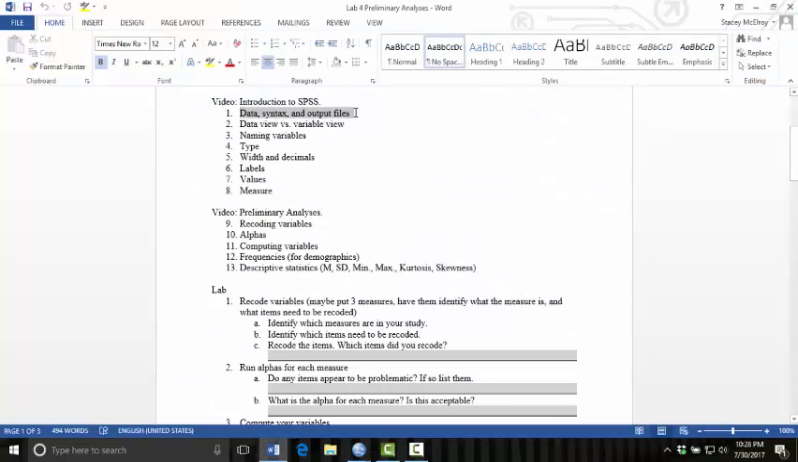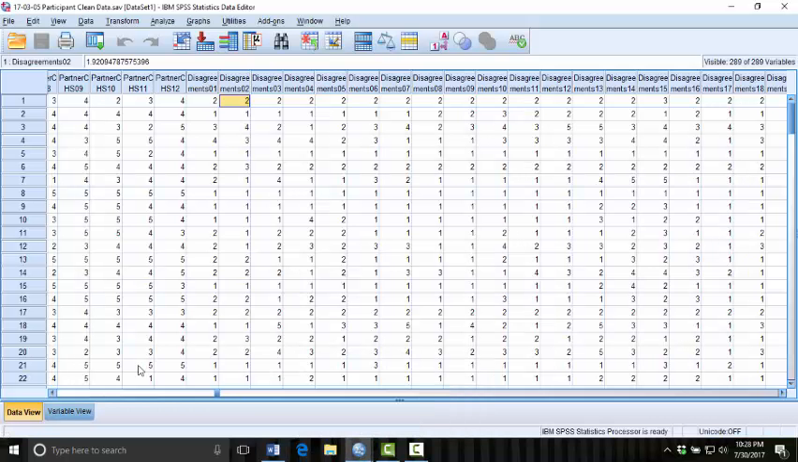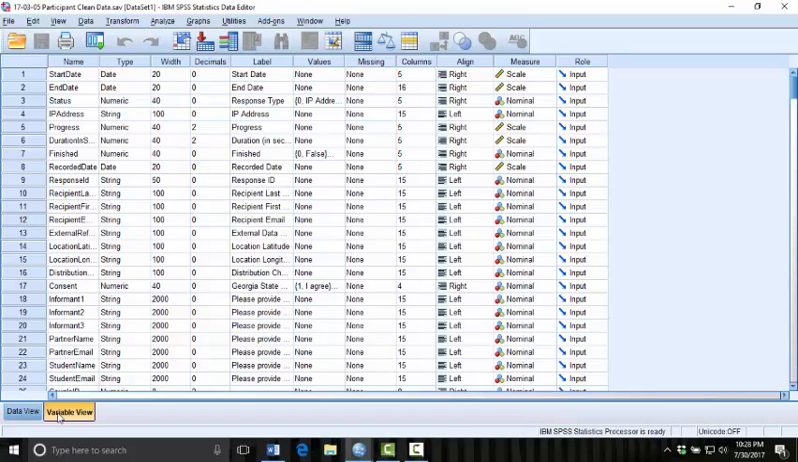Okay. So we've gone over the different types of files. The next important thing to know is that when you're in your data file, you'll notice that you have two tabs here in the bottom left-hand corner. That's the data view and the variable view. So the variable view is where you'll probably work a lot initially.